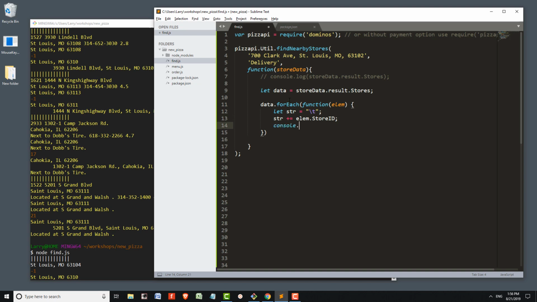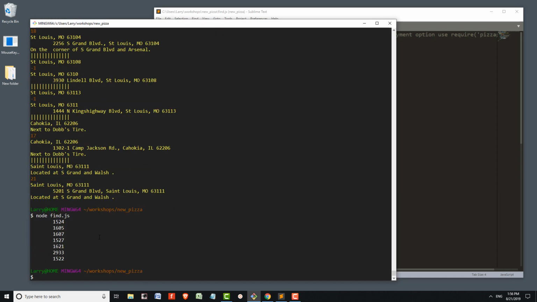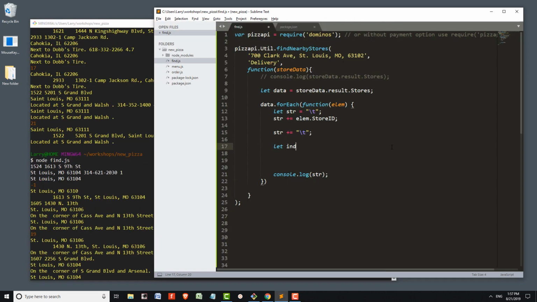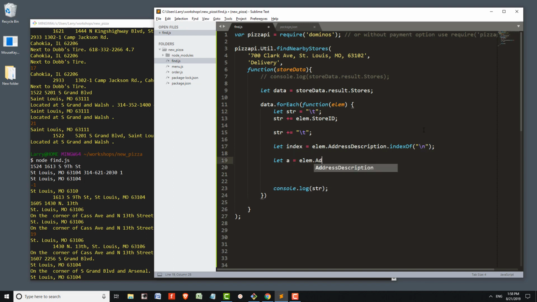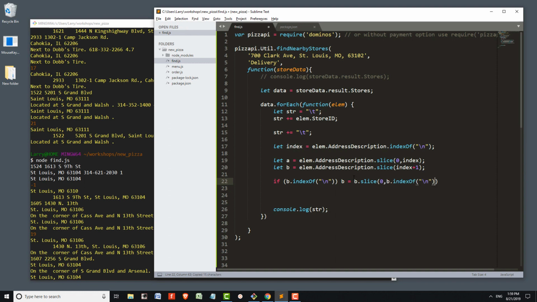Let's build it up one piece at a time. So there's the store IDs. And now what I'm going to do is I'm going to take the address description string and look for the index of the new line character. And I'll make 2 strings. One is everything up to that new line character. And then the second will be everything after. Now in the second string, we'll actually have a second new line character, but we won't care about that information. So I'll just delete everything after that second new line character. We'll keep everything up to that character.